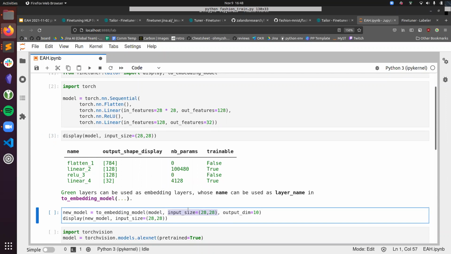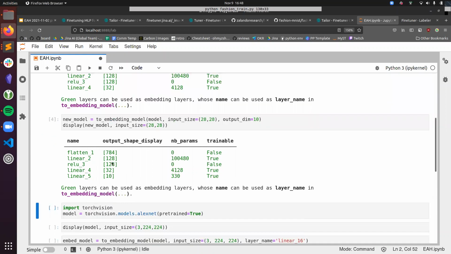For PyTorch and Paddle, this is crucial: to also define the input size. And I say the output dimension should be 10. And then let's have a look at the new model. What happens? Well, there is a new layer. And you can now directly train the new model.